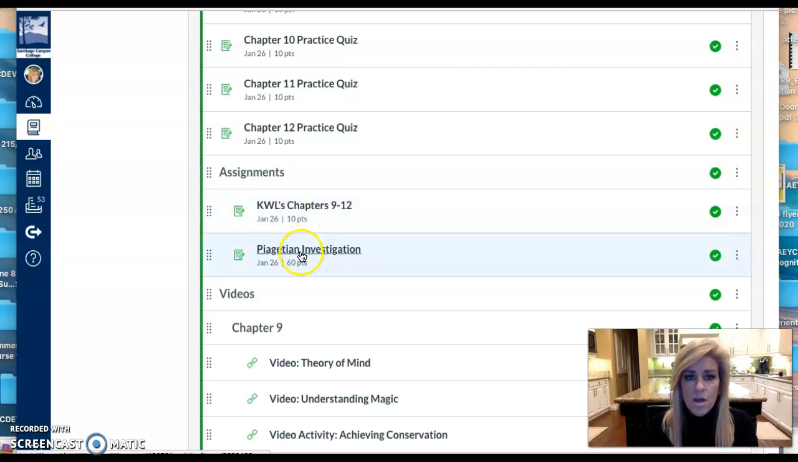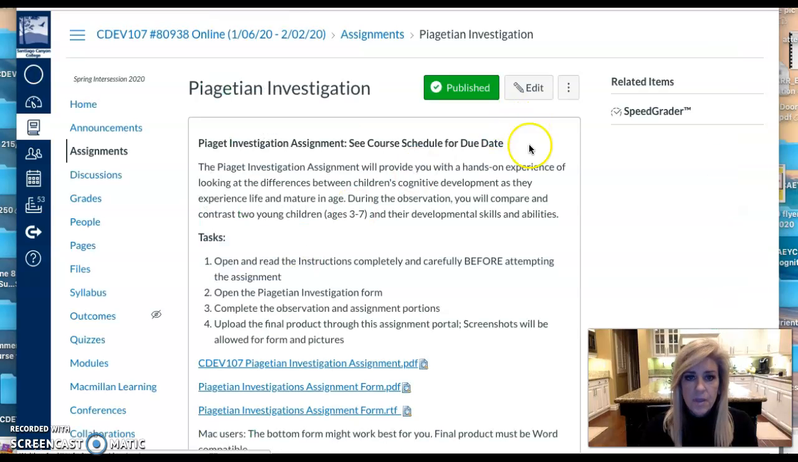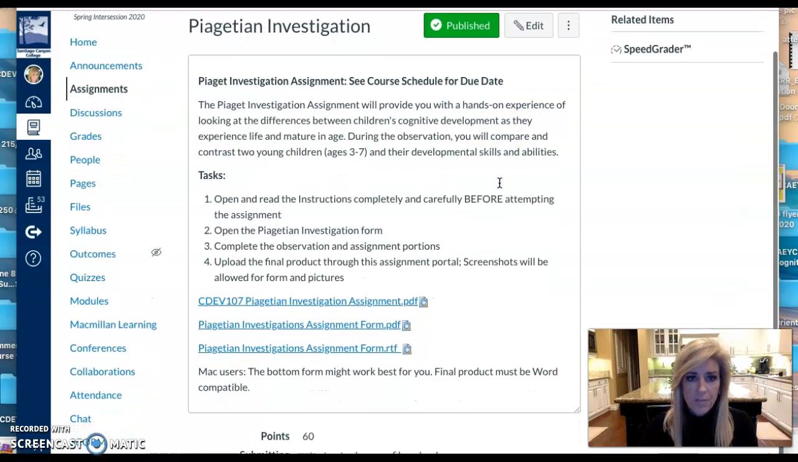And then next we'll go on to the Piagetian investigation assignment. So let's go ahead and bring that up. So this assignment is going to provide you a hands-on experience looking at the difference between cognitive development as a child experiences life and matures in age.